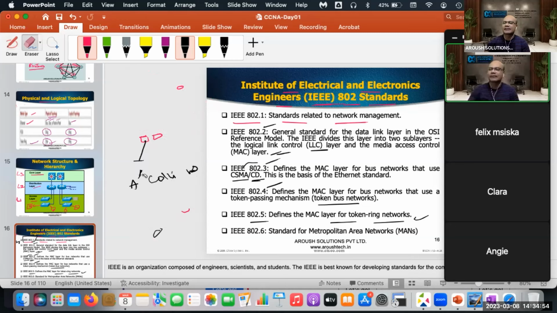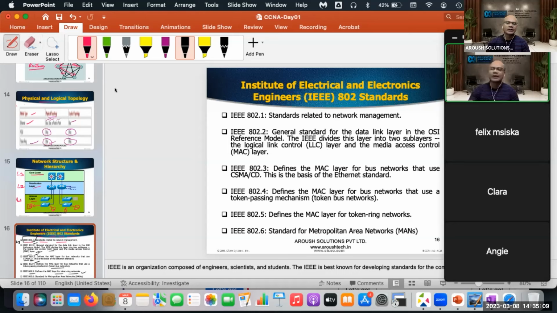That is the reason they maintain some standardization. Otherwise, when you manufacture electronic devices like routers, switches, firewalls, if every country starts developing their own according to their requirement, it is not possible to communicate with other countries' devices. So that is the reason worldwide they maintain some standardization.